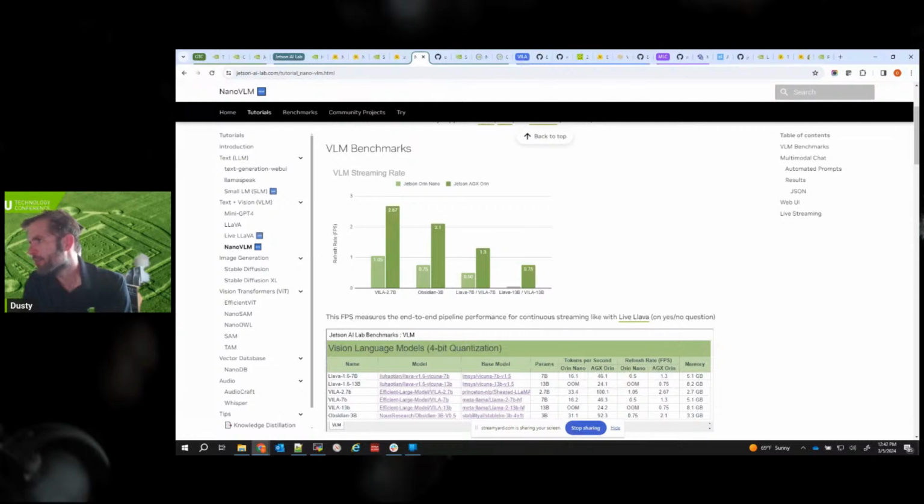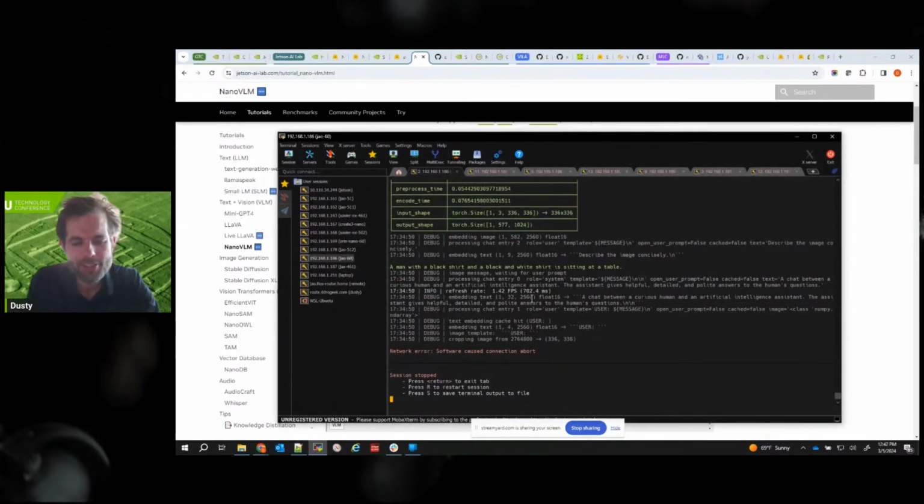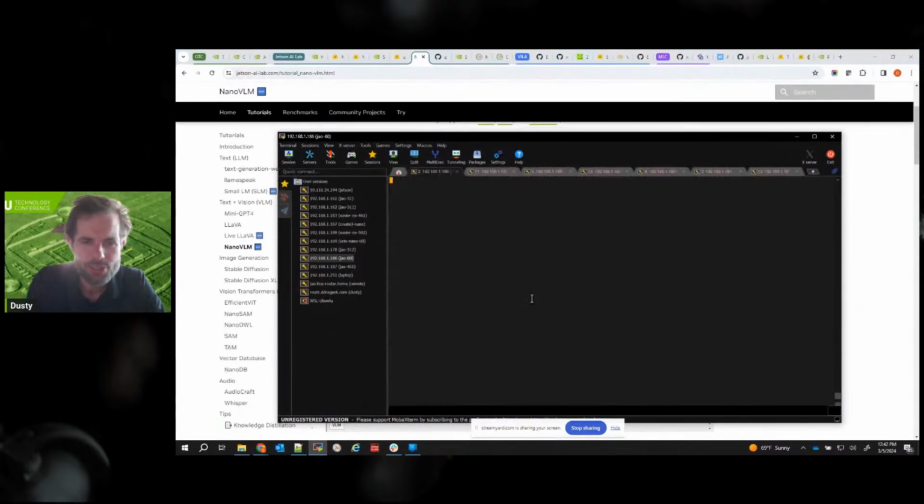Yeah, power cuts are normal for edge problems. Yeah, I should have battery backups going on here. But okay, let me see if I can restart this and show you it running.